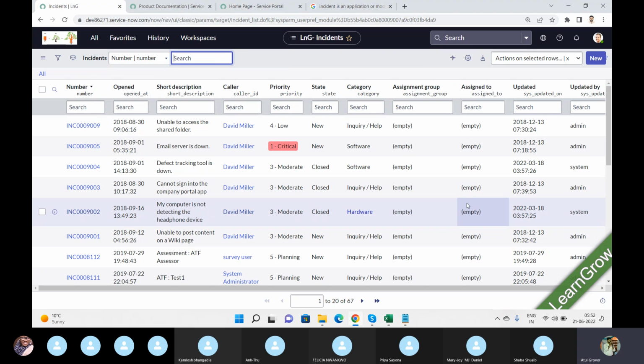Now the question comes: what can you do in the list view? Let me do some more navigation on this part.